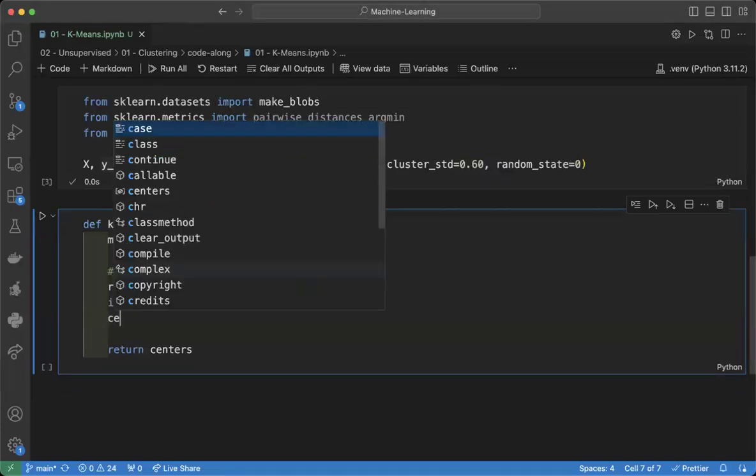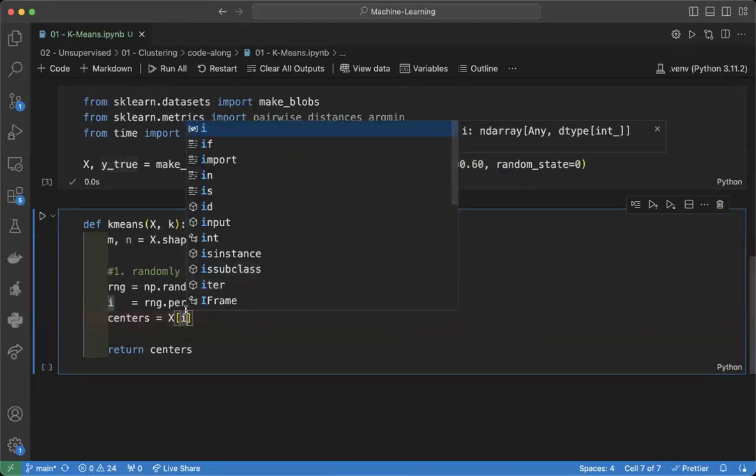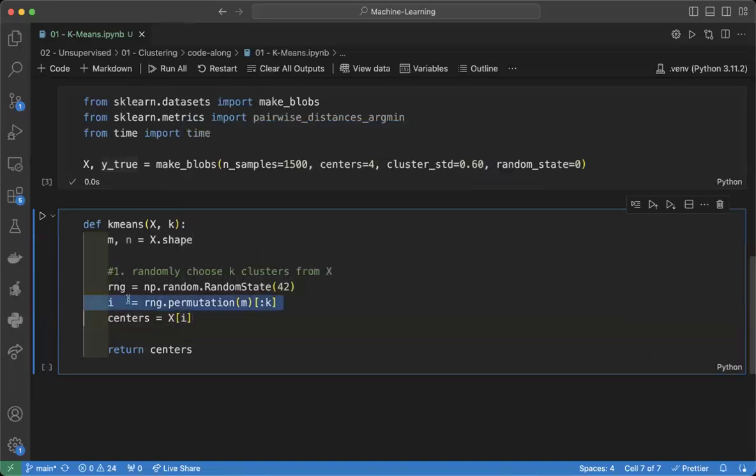And we can say that centers is equal to xi. So for example, what this is going to give me is maybe something like 52, 23, and 109, if my k is 3, right? And then centers is just a list of all these x, right?